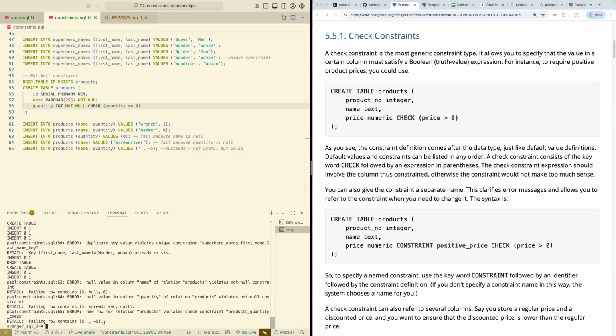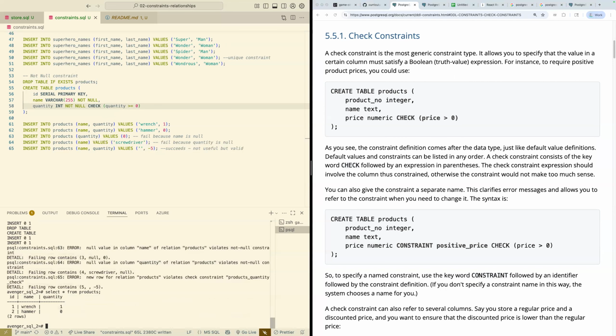And so now we see failing row contains 5, -5. It's a little hard to read this, but I'm pretty sure that that insert statement failed. And if we do select, we see there's only the wrench and the hammer. And we see this constraint violates check constraint products quantity check.